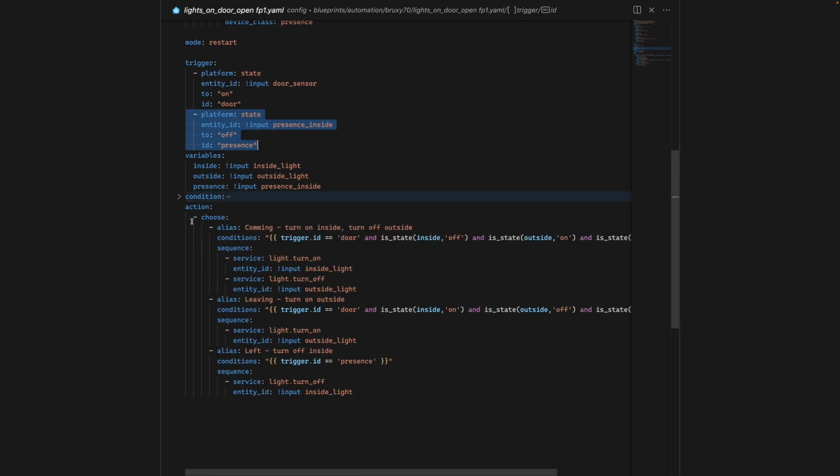The conditions are the same. Then two use cases for the first trigger. For coming in, turn on the light inside and turn off outside. And then for leaving, but this one only turns on the light outside. And then the second trigger will simply turn off the light inside.